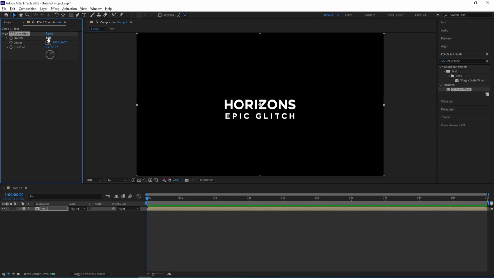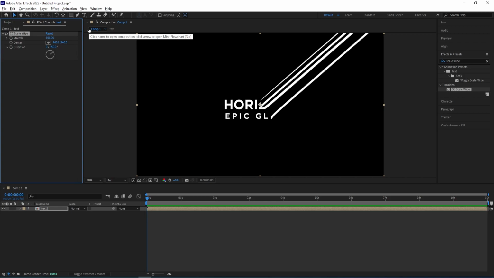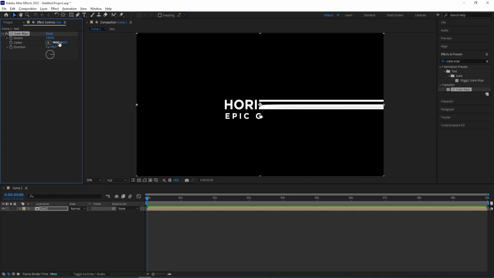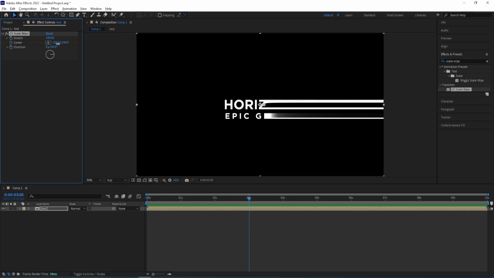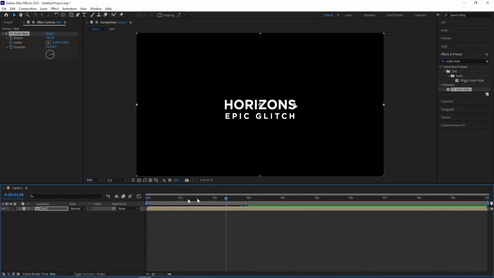And if I change this stretch to 100, you can see what this does. Now I'll change the direction to 90, so we get a straight line like that. And now we want to animate the center point, so I set a keyframe on it at the beginning, and then I go to 3 seconds and animate this until this one completely shows up. So this is the type of animation we will be getting.